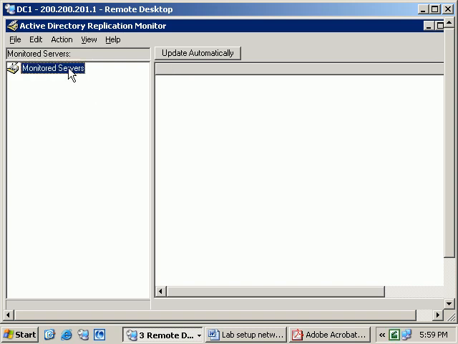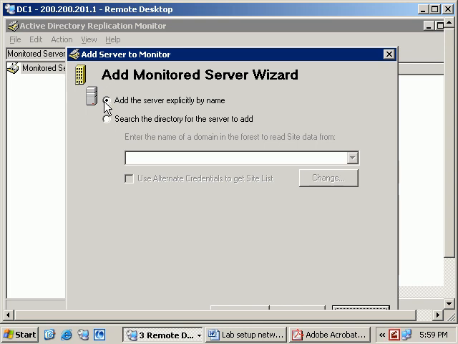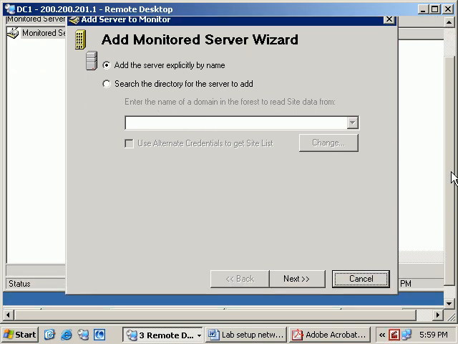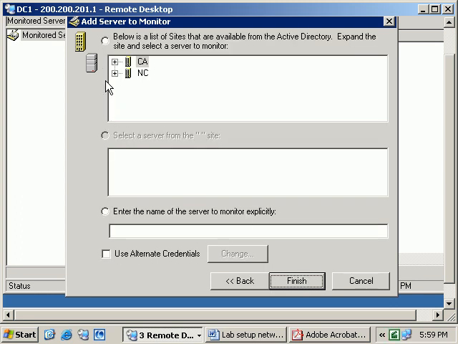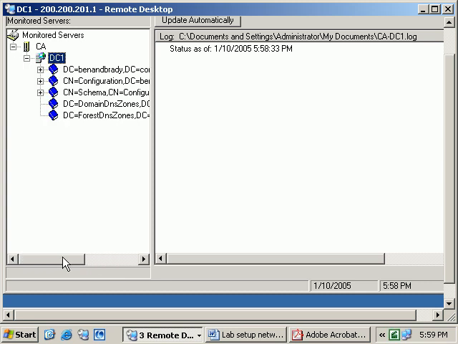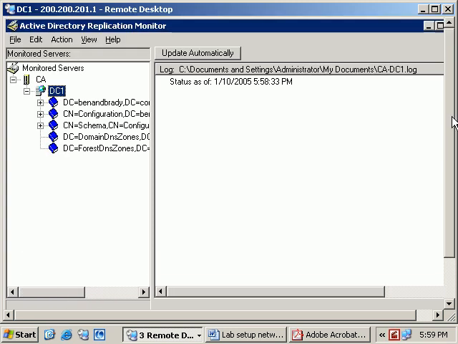So to begin with, let's add our domain controllers to this particular tool. I'm going to right click on monitor servers and then click on add monitored server. It wants to know how do you want to add it. So I'm going to say add the server explicitly by name, and then just click on this particular screen over here, and then I'm going to click on search the directory for the server to add, and I click on the next button. It should give us a list. Well, from the California site, I'm going to select DC1 and then click on finish, and then there we go. It's just added DC1 as the monitored server in this tool.